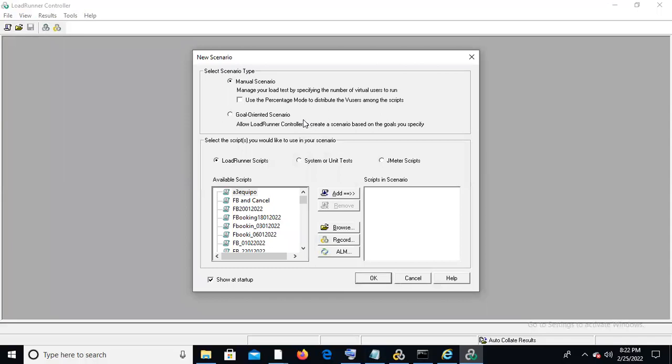Here we can also observe the percentage mode. If you are giving load as users, like 2 users or 5 users, that is user mode. If you want to give a percentage load, like 50 percent or 30 percent, then you need to select the percentage mode. Mostly we can't select the percentage mode; we go with users only, in a manual scenario, and this is the goal-oriented scenario.